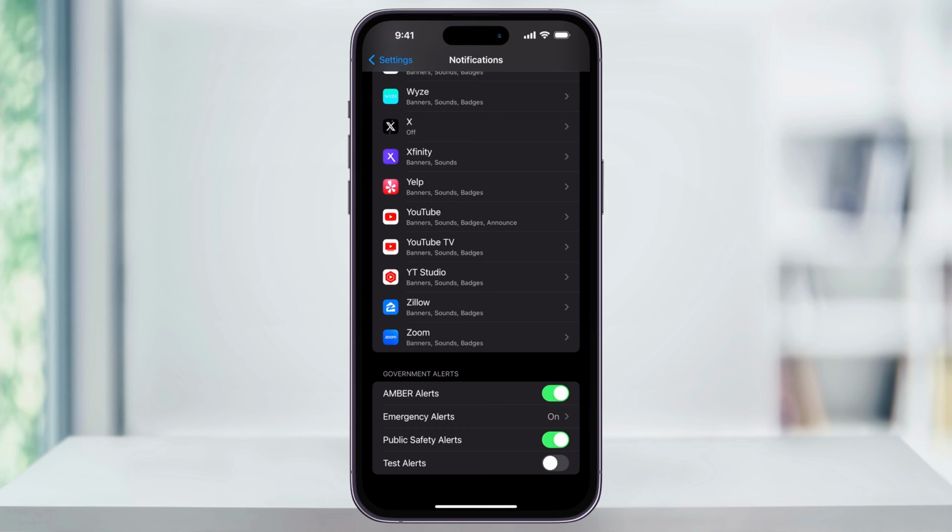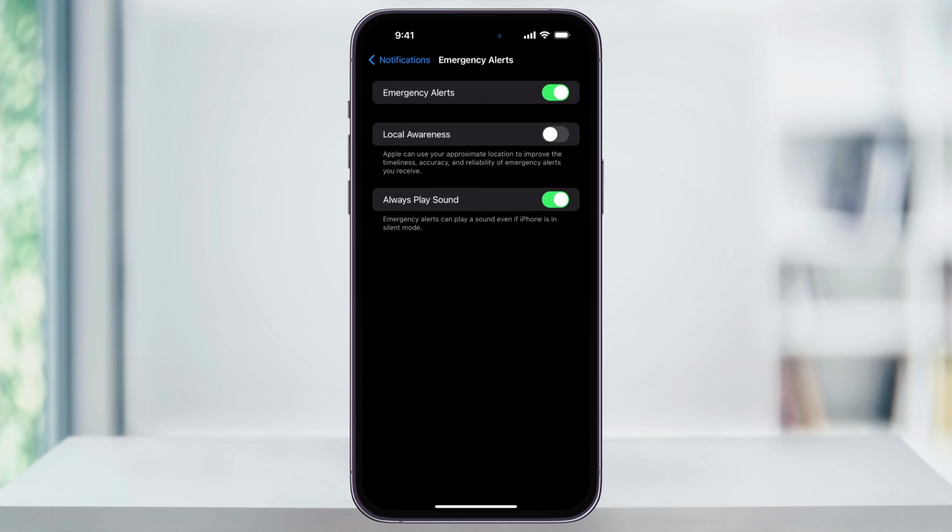But if you live in a place like the United States and you do have these options to turn off the different alerts, just tap the toggle to the right to turn it off. You have the options inside of here to turn off your Amber alerts and then your public safety alerts or test alerts. You can also choose emergency here and decide how you want to turn these off. To turn them off completely, just toggle the slider at the top.